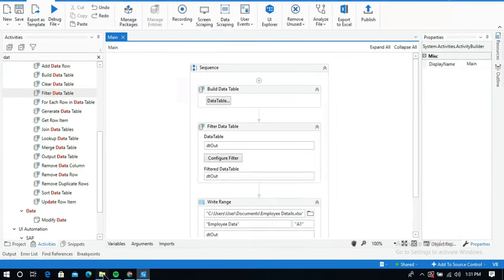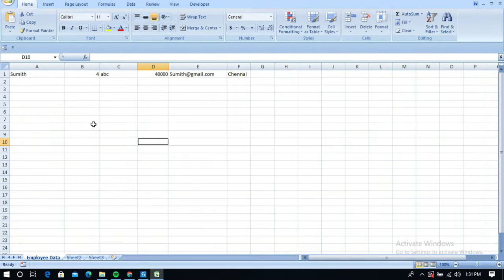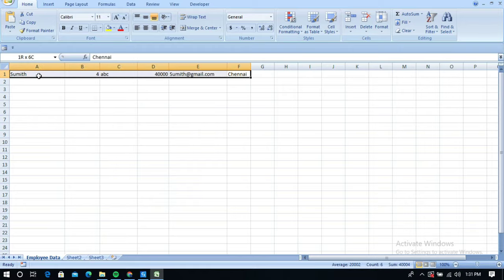The task is done, so let me open this Employee Details Excel sheet. Here you can see the record which is filtered from that data table. When I select the option keep, it displays only that record, and when I choose the option remove, it will remove only this record from the data table and print all the remaining records in this Excel sheet. Let me explain that. I will delete this record, save it, and close this Excel sheet.